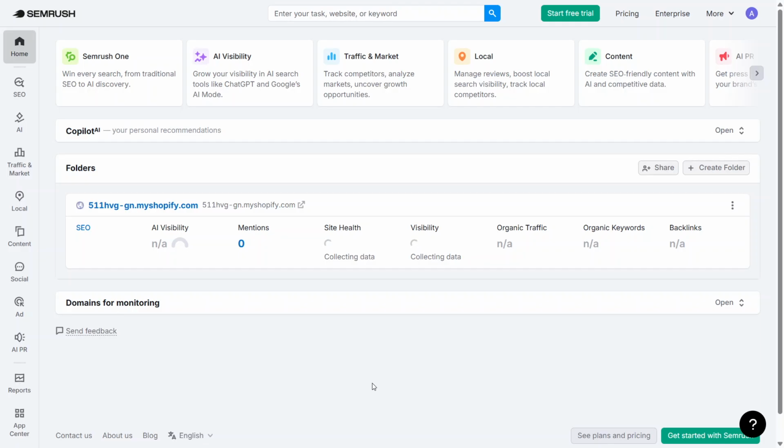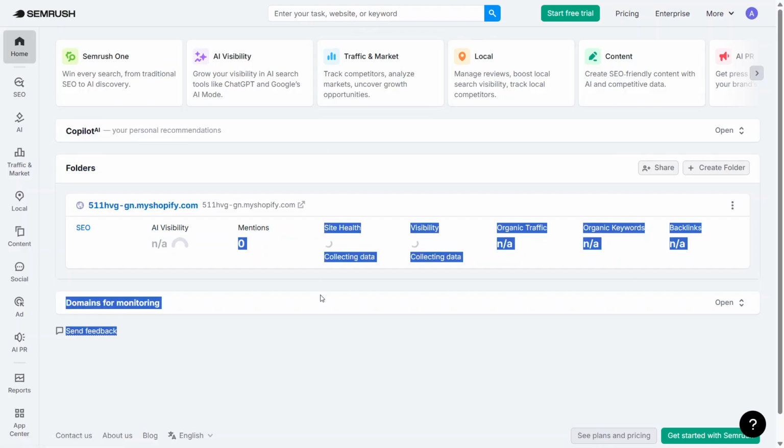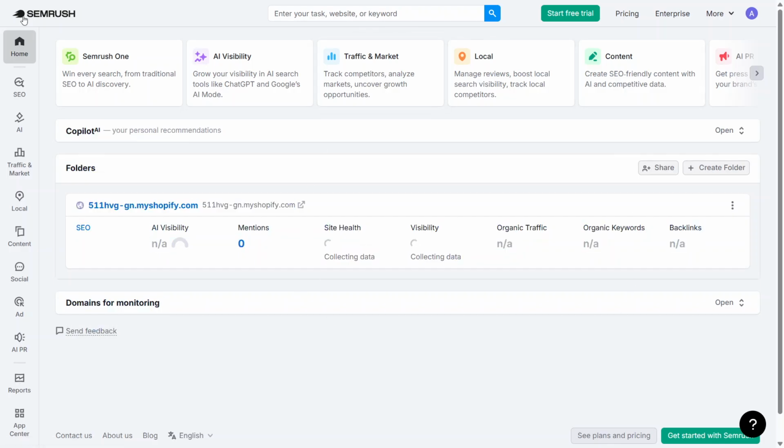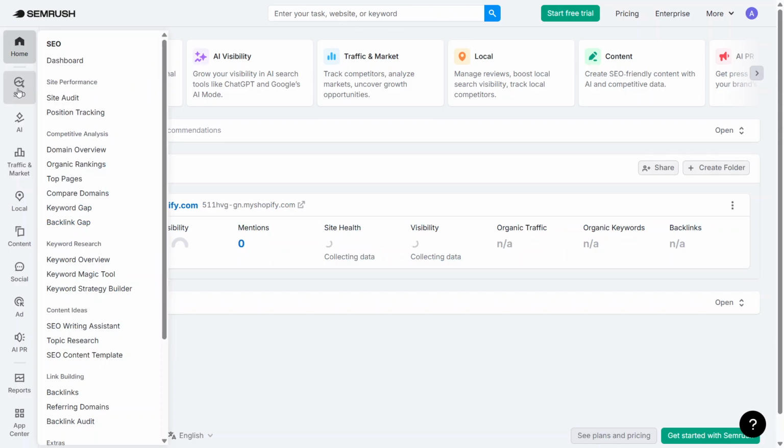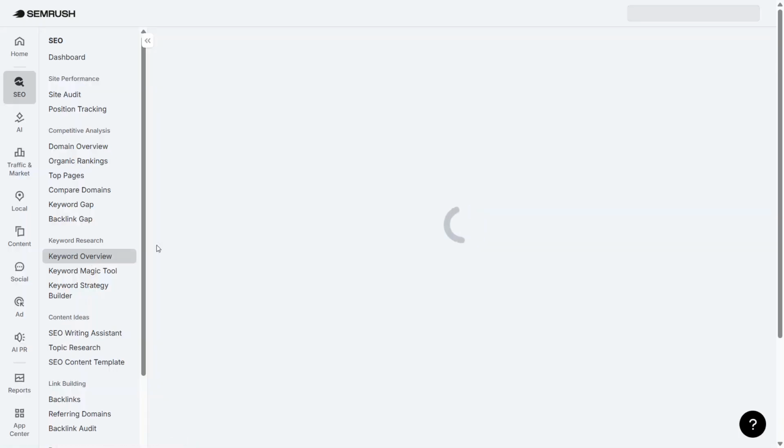First, log into your Semrush account. Once you're in, look over to the left-hand panel and find the search icon. Click that, then choose Keyword Overview from the options. This is the quickest way to get a high-level snapshot of the keywords you care about. After you select it, give the page a moment to load.